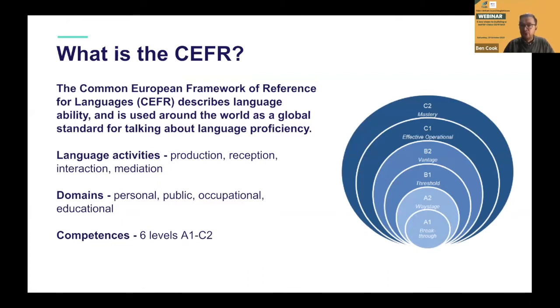There's a huge amount of documentation around it. It was set up by the Council of Europe several years ago, and it can be used not just for English, but for any language. But essentially it just describes what language looks like at different levels.